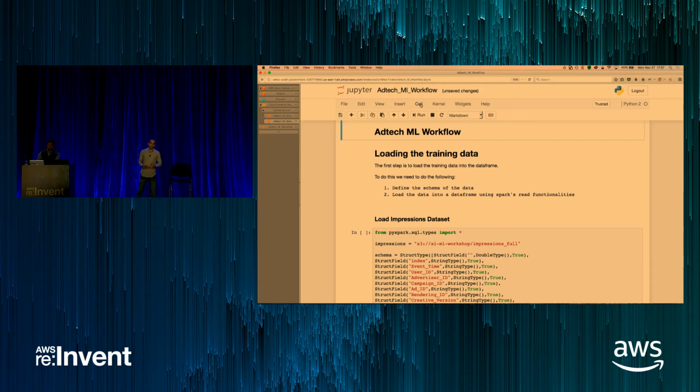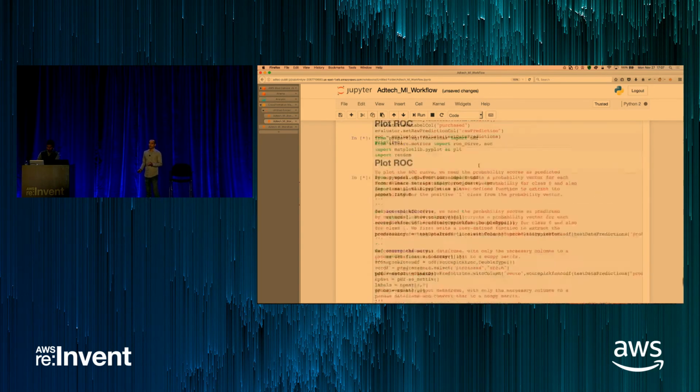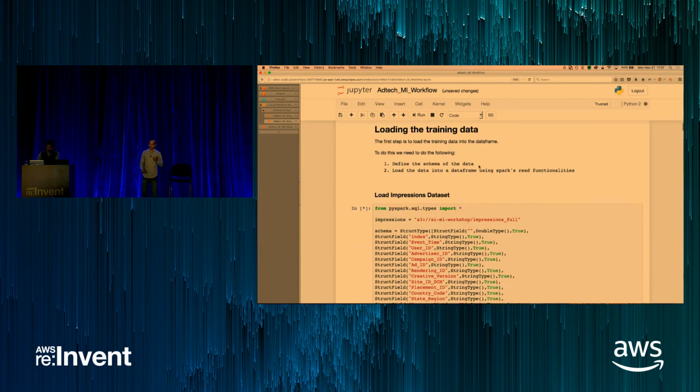So let's actually go through the whole step. So Vijay is actually running this live and hoping it will work, otherwise we have a backup plan.